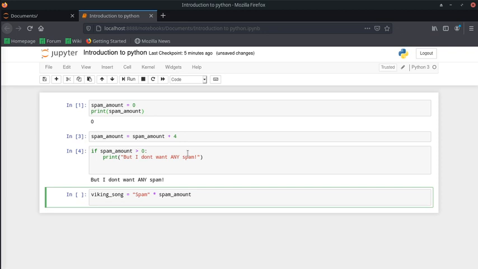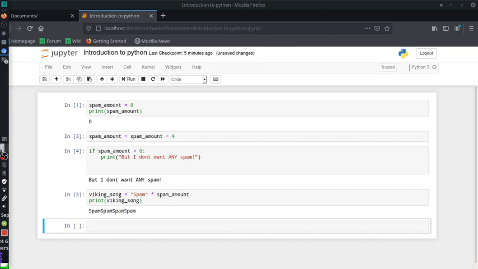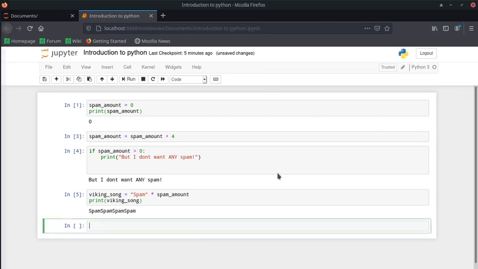Now we're just going to do the print. So there's a lot to unpack here, but this silly program demonstrates many important aspects of what Python code looks like and how it works. Now let's review the code from top to bottom. From the top, we wrote spam amount is equals to 0.